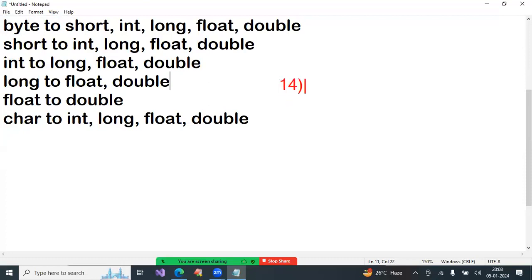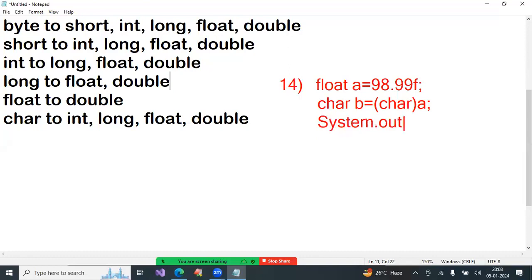See, 14. Float a equal to 97.98.99. Okay. Char b equal to (char) a. System.out.println(b).